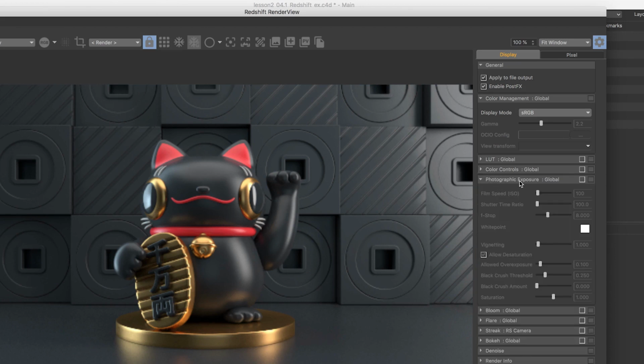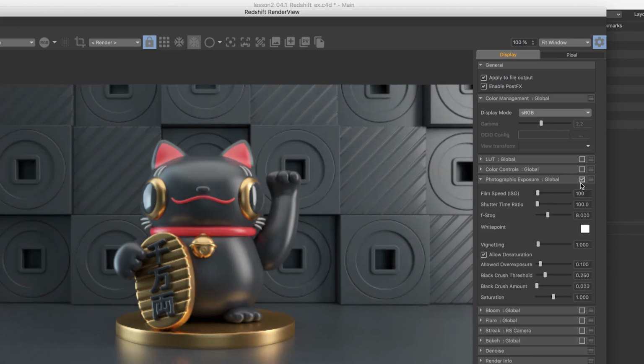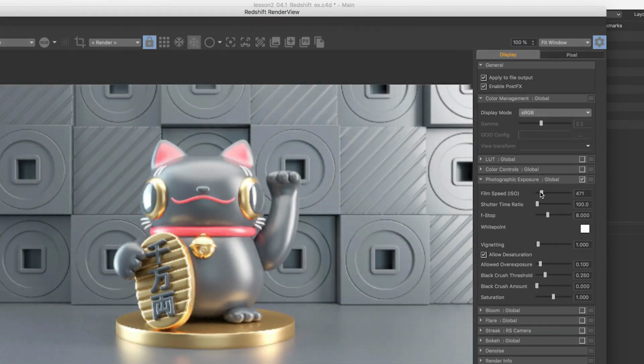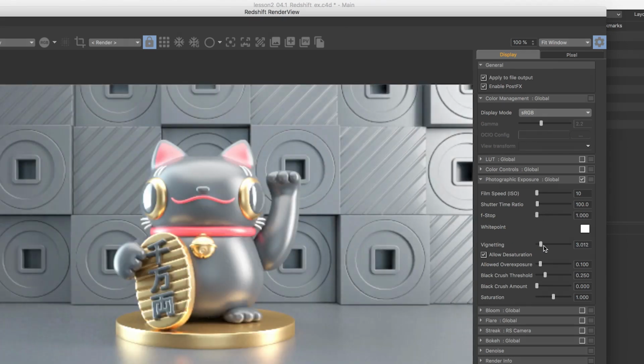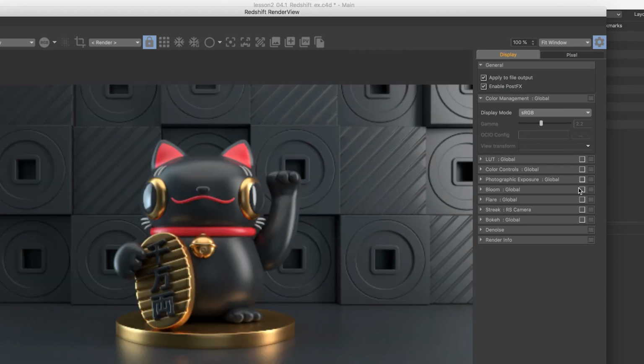Let's go to photographic exposure and check that on. Here you can adjust your exposure based on photography values like f-stop and white point and vignette. That's where you'll find vignetting in here, but I'll just twirl that up, uncheck that.